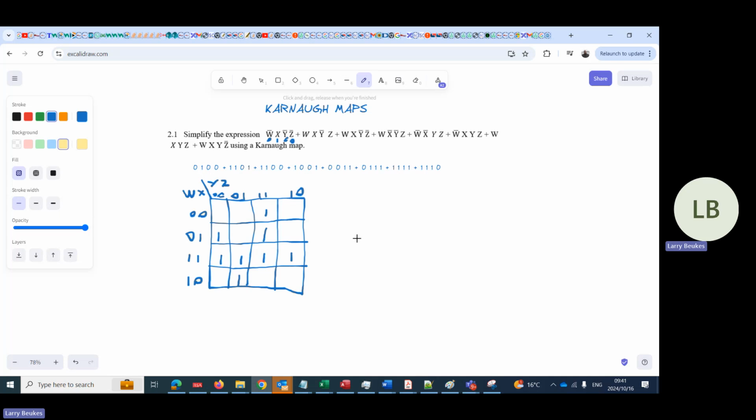All right. So from here, we need to group the Karnaugh map. When you group a Karnaugh map, you look for the biggest group.